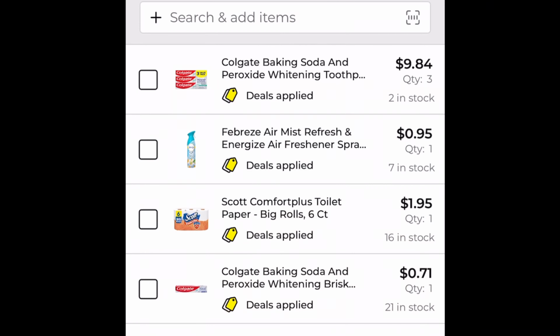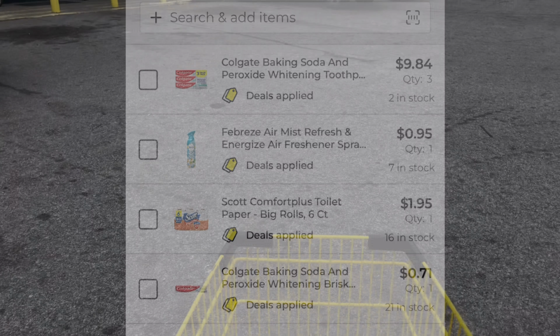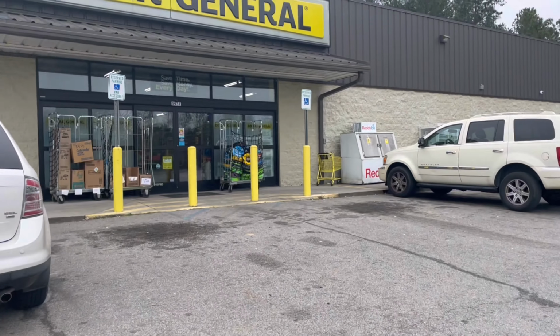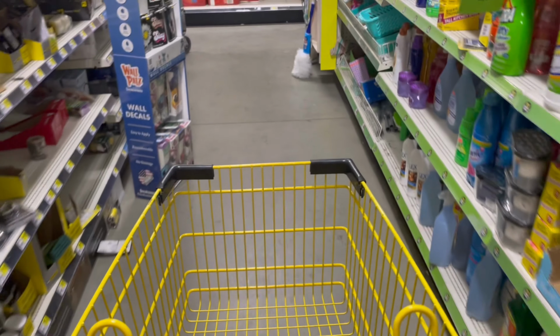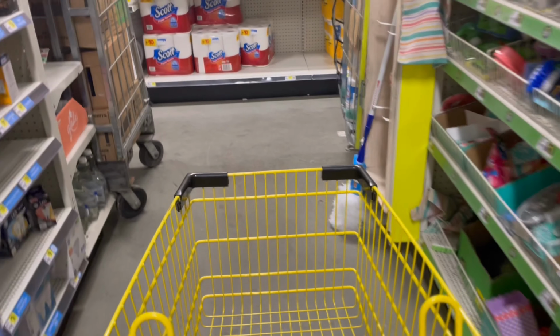So I wanted to do a quick video to talk a little bit about the app. This is what we're going to be looking for in the store. And on this shop I was able to find everything except that last item, which I was highly upset about because I wanted to clear my whole list. So we're going to go in the store and I'm going to show you what items we're going to be choosing today.